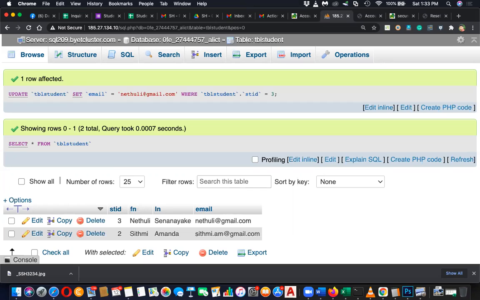Okay, now what we are going to do today is search and edit a record, or maybe delete a record. First we will search, then edit the record, and then delete it. That's what we are going to do today. Right, okay, let me go back to my PHP.